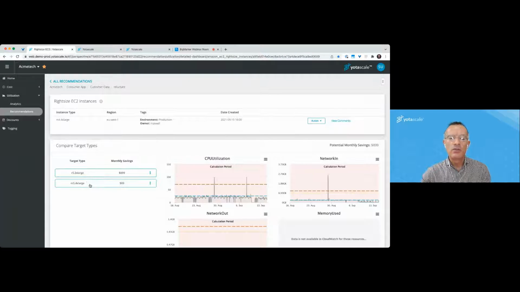We give you multiple options if there are multiple options. So one option here is to move into an M5. M5 is the next generation from an M4. So it's pretty straightforward. The savings are not significant. It's only $89 a month, but you can see that within that change, you will be within the same CPU, so we'll not have an issue if you move to this service. You will be perfectly fine.